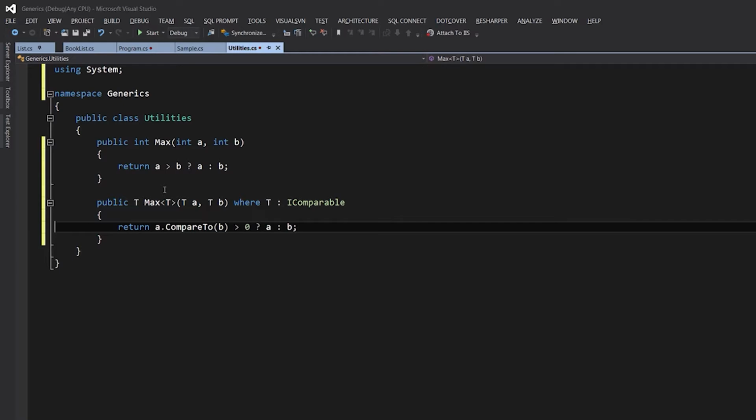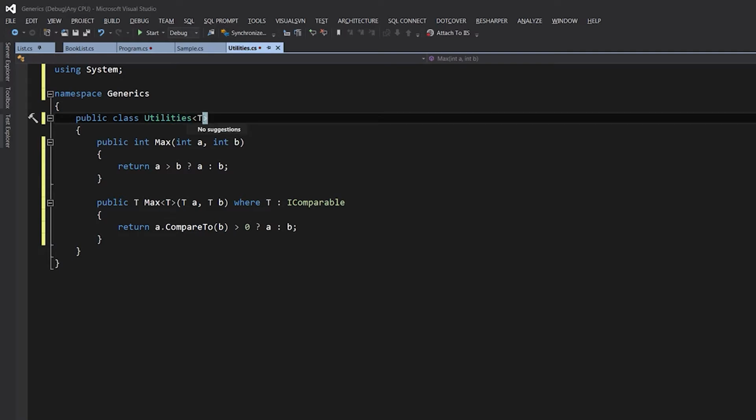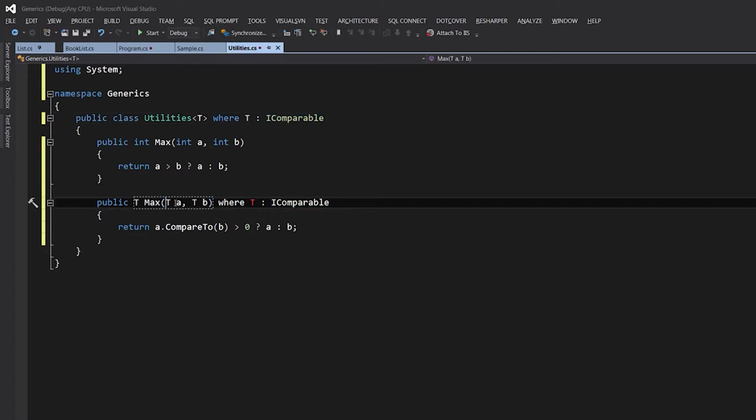Also note that here I created a generic method inside a non-generic class, and that's perfectly fine. So you don't always have to start with the generic class. You could potentially move this template here to the class level. So Utilities of T, where T is IComparable, and then we don't have to repeat that here. We can just get rid of that.